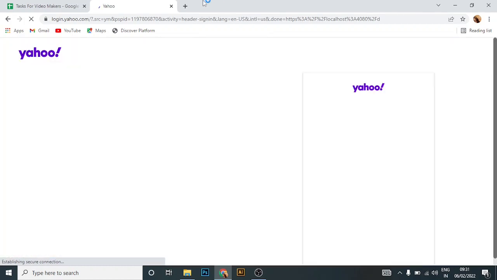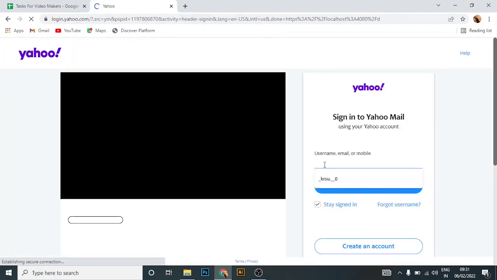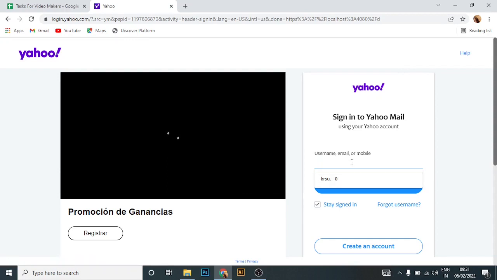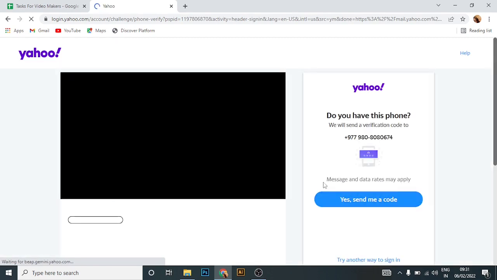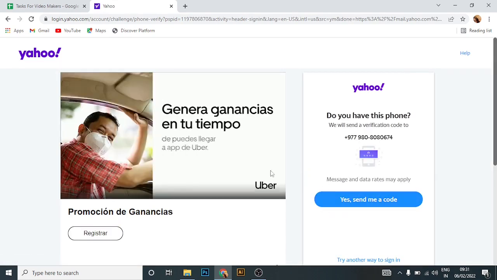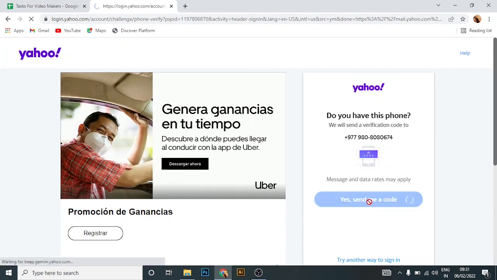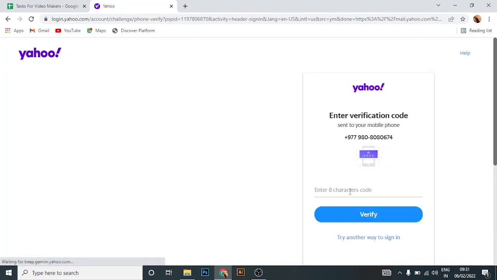You'll enter the login page. Now enter your username, email or your mobile number related to your account. Then click on Next. To make sure you are the account holder, Yahoo will send a mail to your related phone number or email. To send the verification code, click on Yes, send me a code.